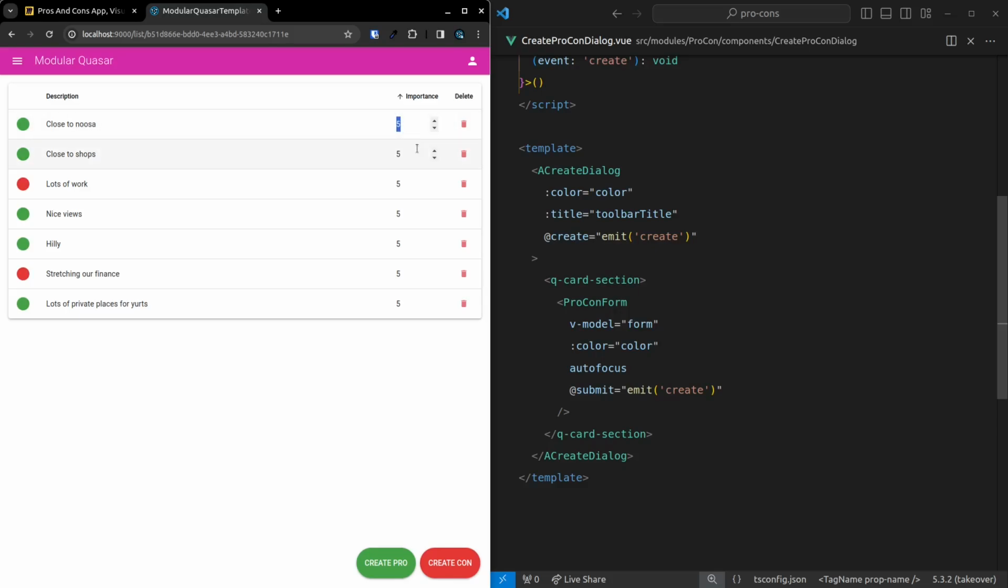Close to new, so that's pretty important to us. We'll set that to an 8. We'll order it to there at the top. Lots of work, that's not such a big deal. That is pretty important. Actually, maybe I should put that higher than I would think. Stretching our finance, that's really important, so we're going to push that right up the top.